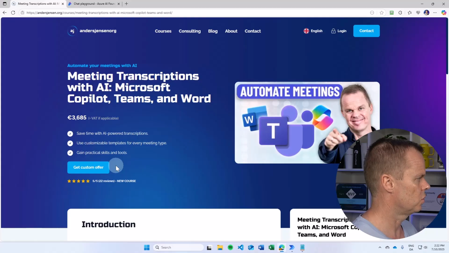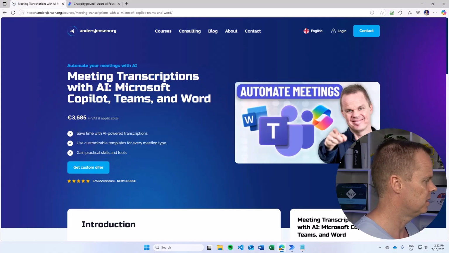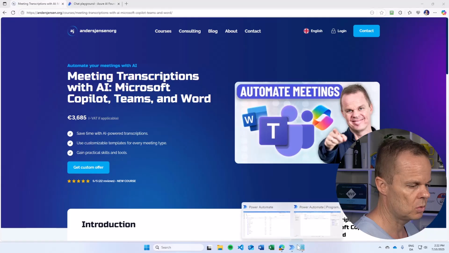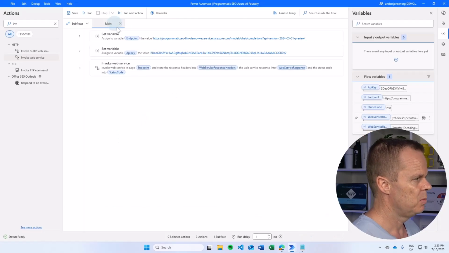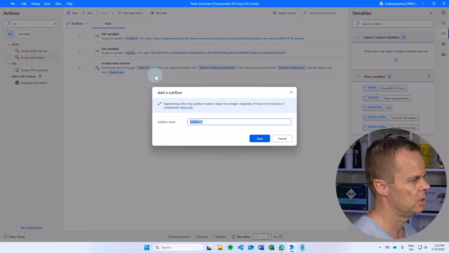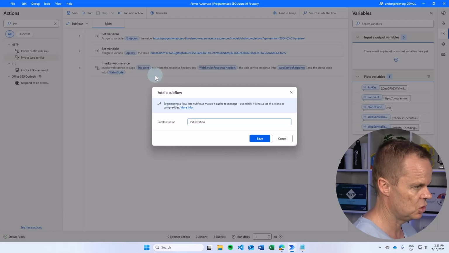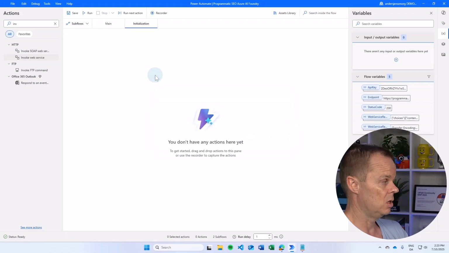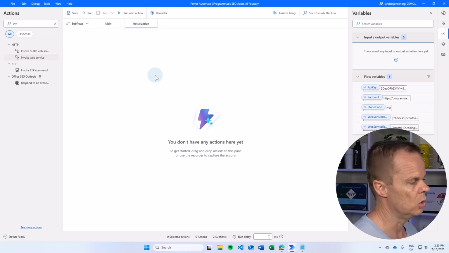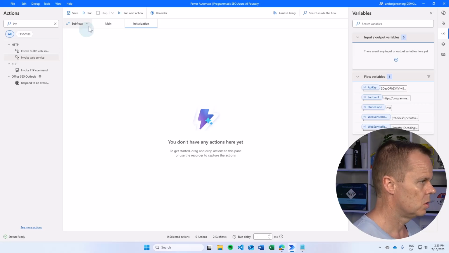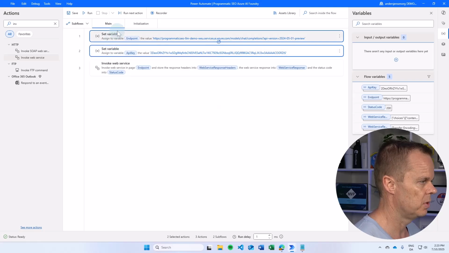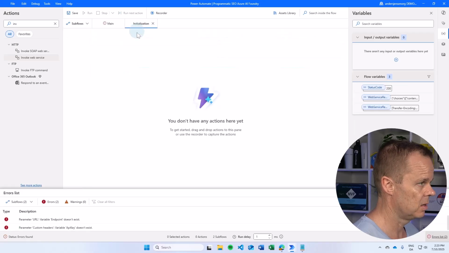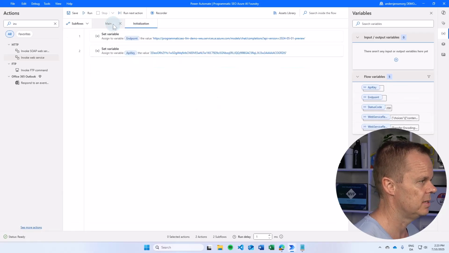Let's also structure our flow a little bit better. So we go back here. I will make an initialization. So I go up into subflows and create initialization. Here, everything in the beginning where we launch everything will go in. So let's grab these 2 guys here. I will Control X, paste it into initialization.